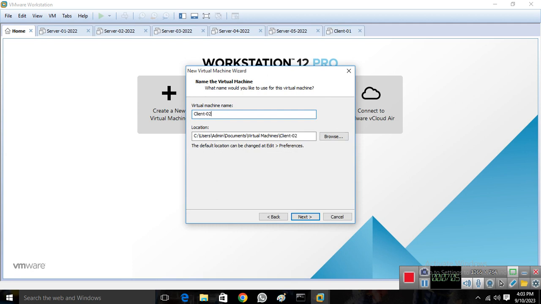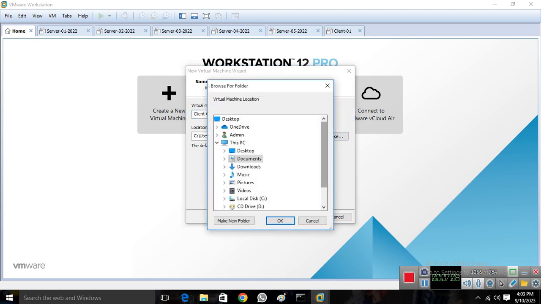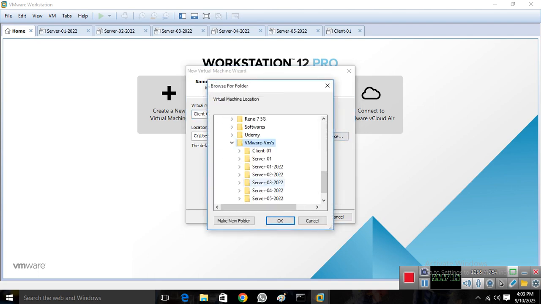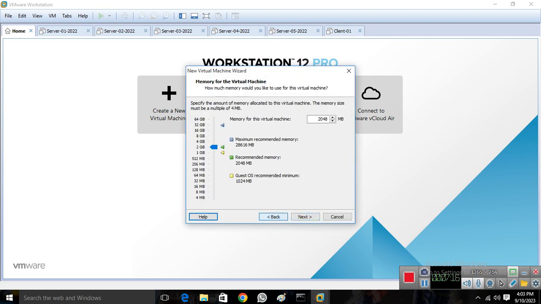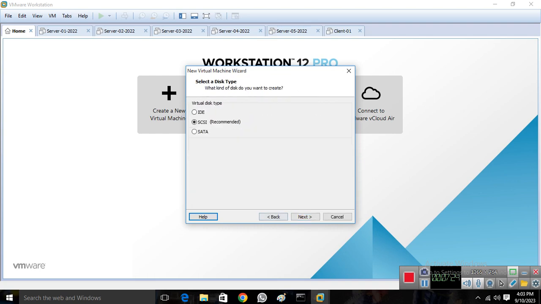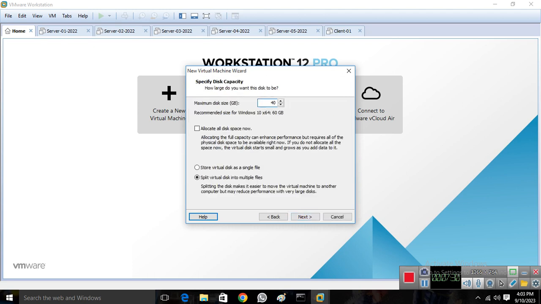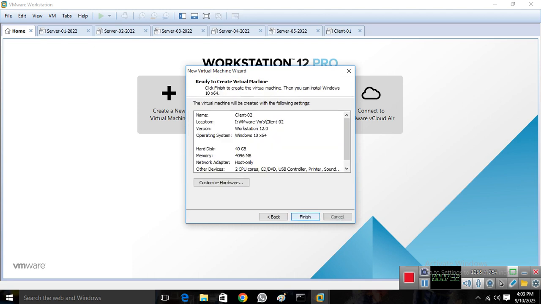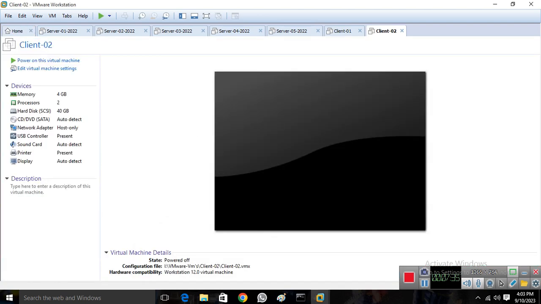Client-02. I'm going to create the folder like this, and choose 2 processors and 2 cores, 4096 for RAM, and then use host-only networking and a 40 GB hard disk, and simply click on next and finish. So like this, this is how we can go about that. So we have 5 virtual machines for servers and 2 virtual machines for clients. So this is the setup we need.